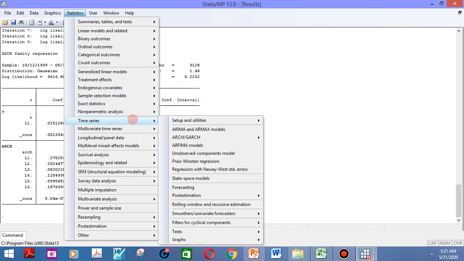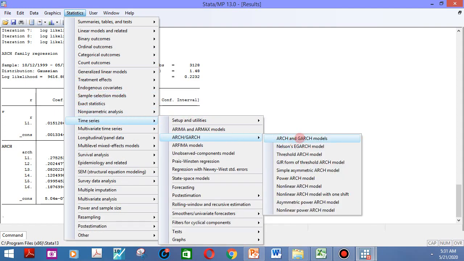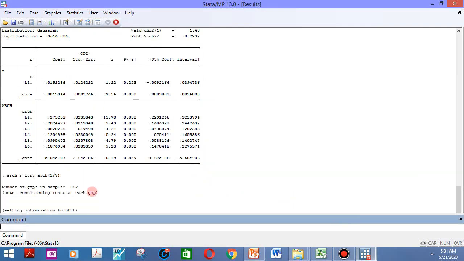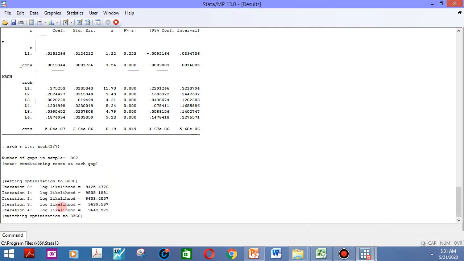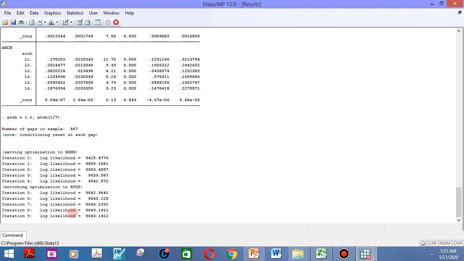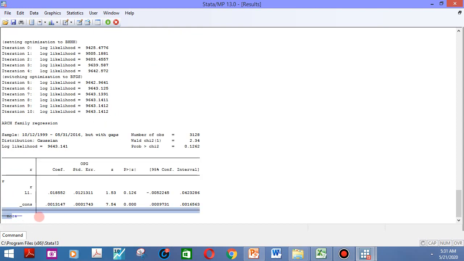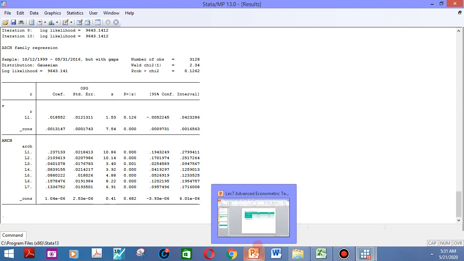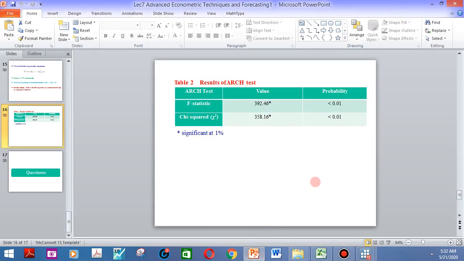Similarly, now we check for ARCH 7 effect in the data. 7, obtained after several iterations. Yes, here we have ARCH 7 effect, as the coefficients carry positive signs and the probability values are significant. Now we conclude that there is ARCH effect in the data.